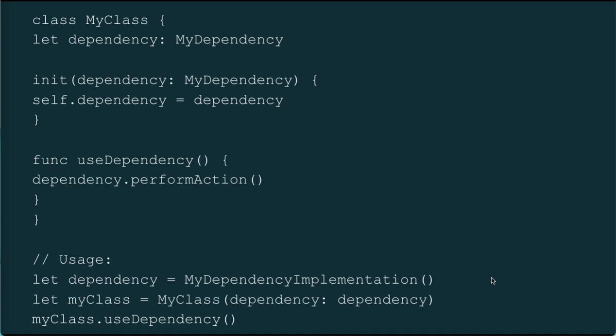Now we will use it like this: let dependency equal to MyDependencyImplementation. We created a dependency object from the MyDependencyImplementation class. After that, if we are using that in our class, let myClass equal to MyClass. We can instantiate it with that dependency, and then call myClass.useDependency. So by this we can use dependency injection.